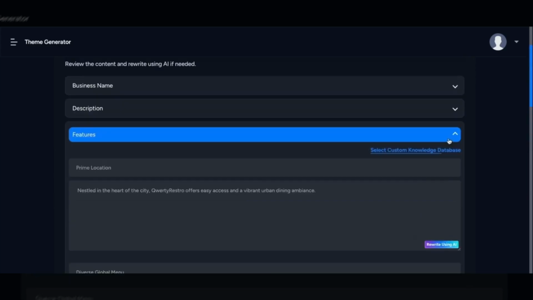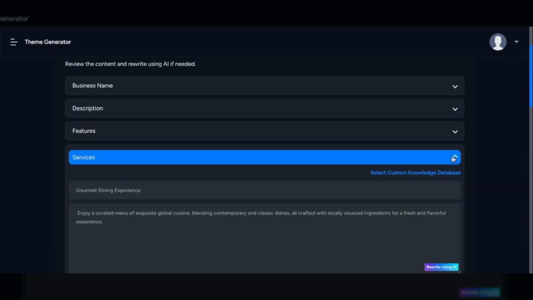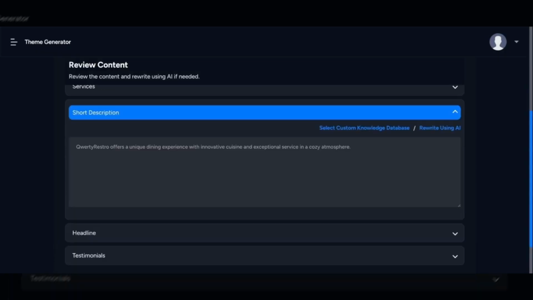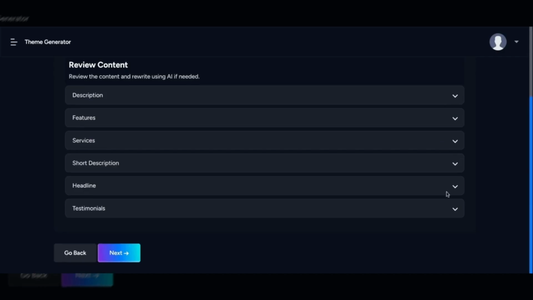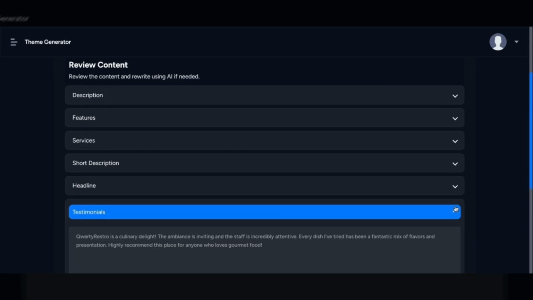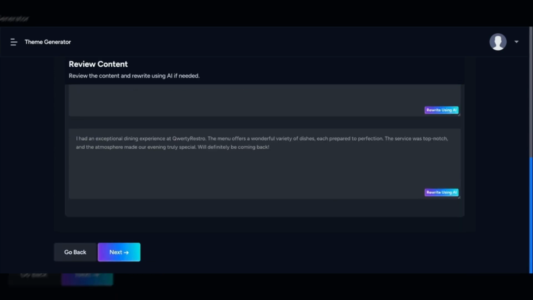And if it is good to go, then we'll move on to the next one. Similarly to the feature, services is also created using the AI. And then we have a short description for the website. Then there is headline, and at last we have a testimonial. So you can review the content for your site in this step, and if it is good to go, then you can hit the next button.